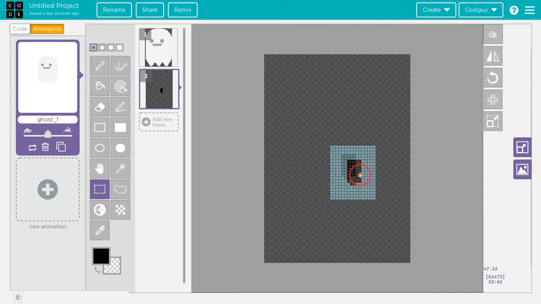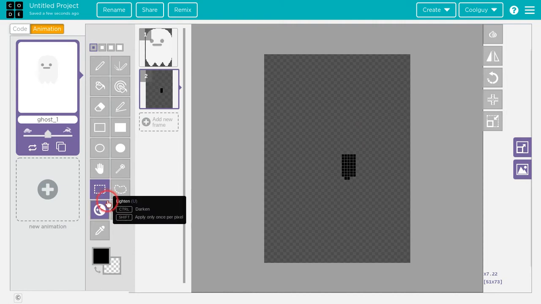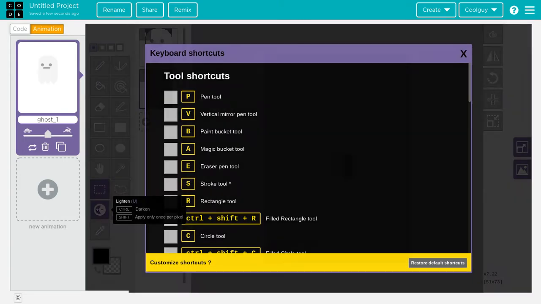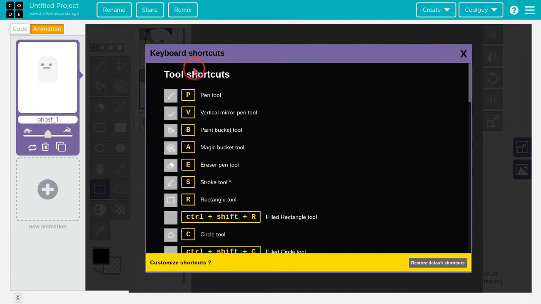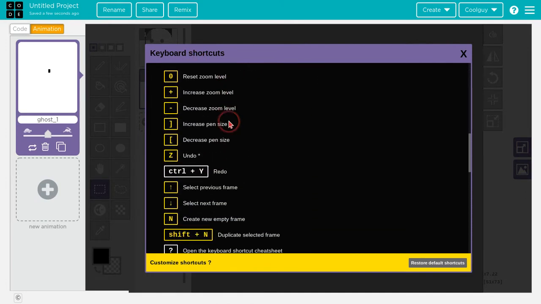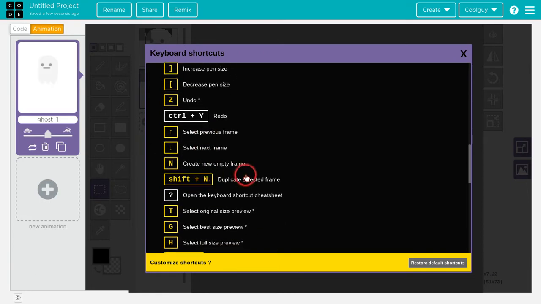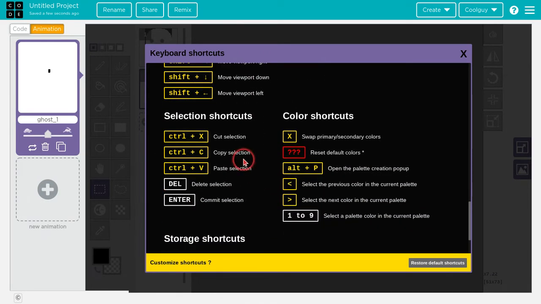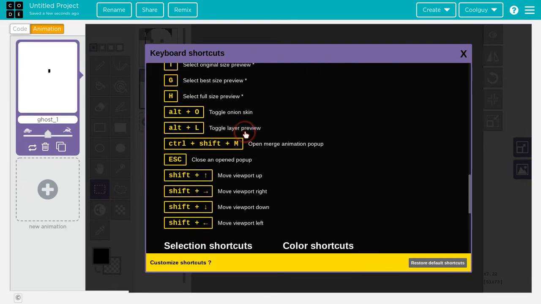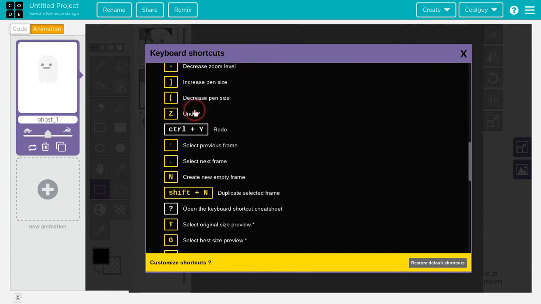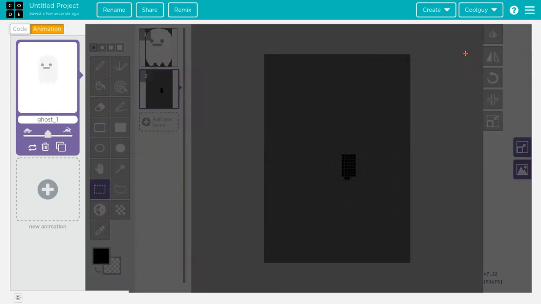If we press Control C, it does that, so I don't know why it clones itself. If you press the little question mark on your keyboard, you can change the shortcuts, which I've done, so not all these shortcuts are the same as what you would have. For example, for undo, you usually do Control Z, but I just edited it to Z, because that's easier to press than having to hold down Control Z.